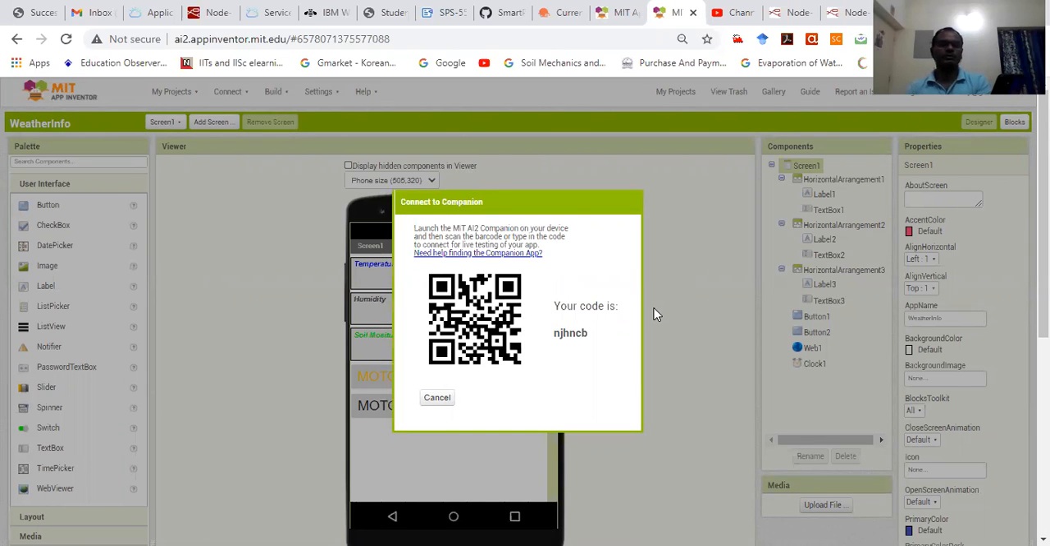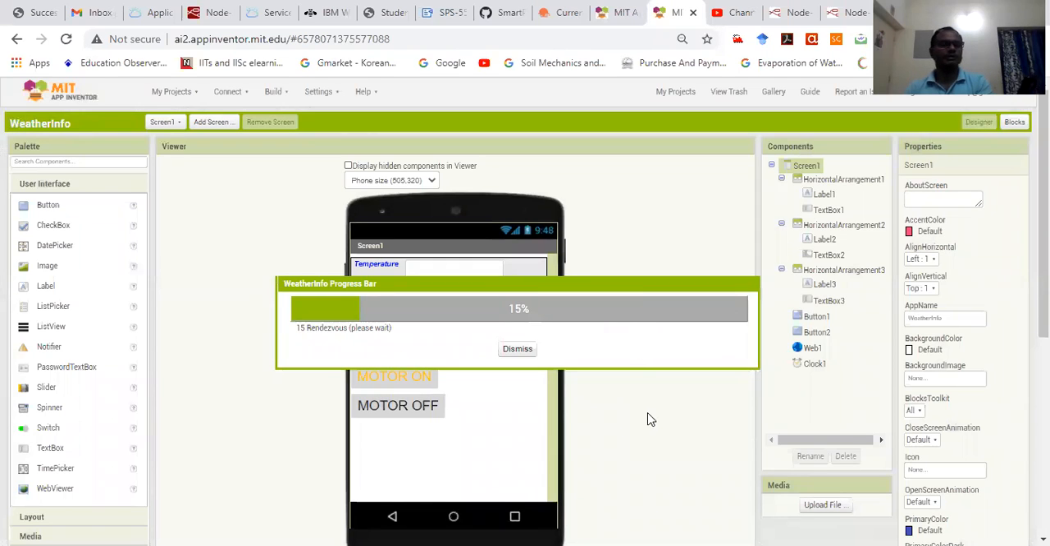Then it will connect. So it is connecting now. It will display the data in my mobile.